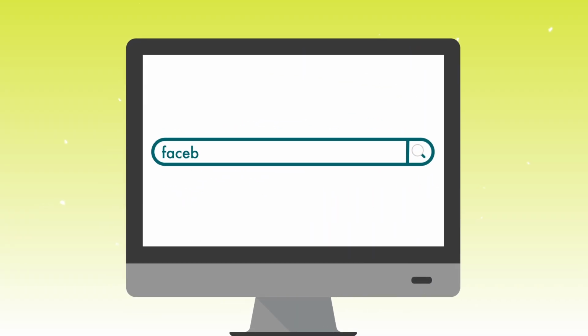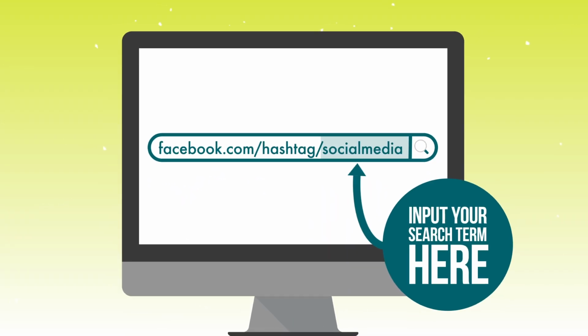Now, what's not obvious is how to get to those dedicated hashtag pages. Possibly the easiest way is just type in your browser, facebook.com/hashtag/ the name of the hashtag.